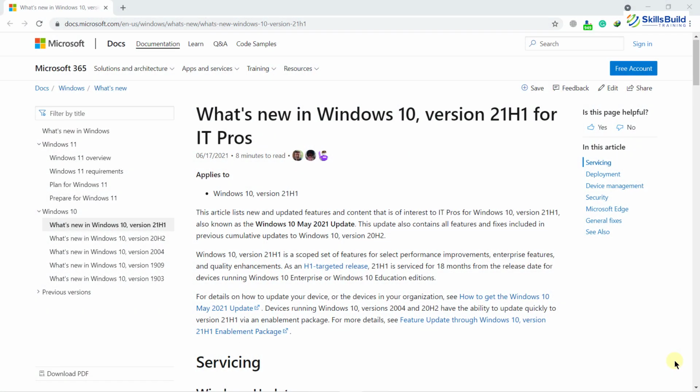As many features were put on hold and are now planned to be released in the 21H2 update. But still, we got many things in this update in terms of bug fixes, updates to some things, and many things like that. So we will see them one by one.